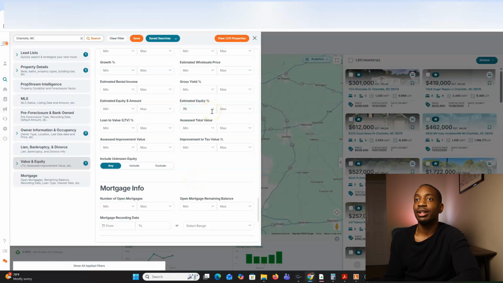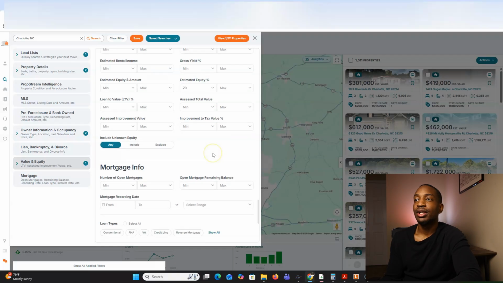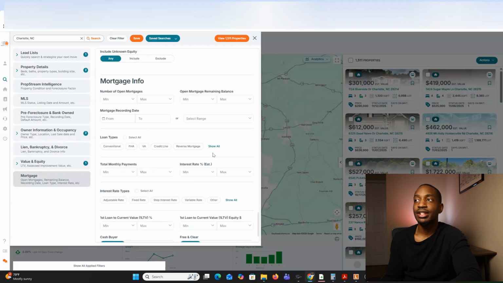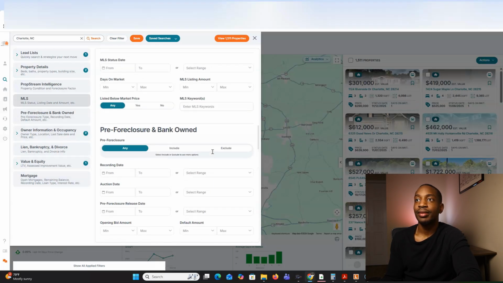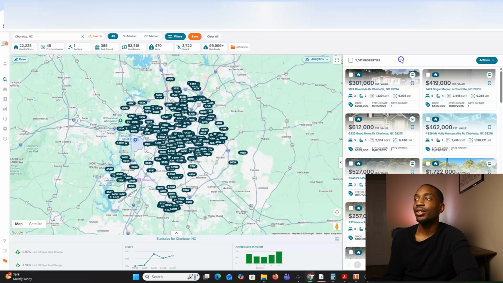This is a high equity list. All right, so they own the property. They tried to sell it. It didn't sell. They owned it for a while and whatnot. And you have 1,500 of these properties that you can target right now.